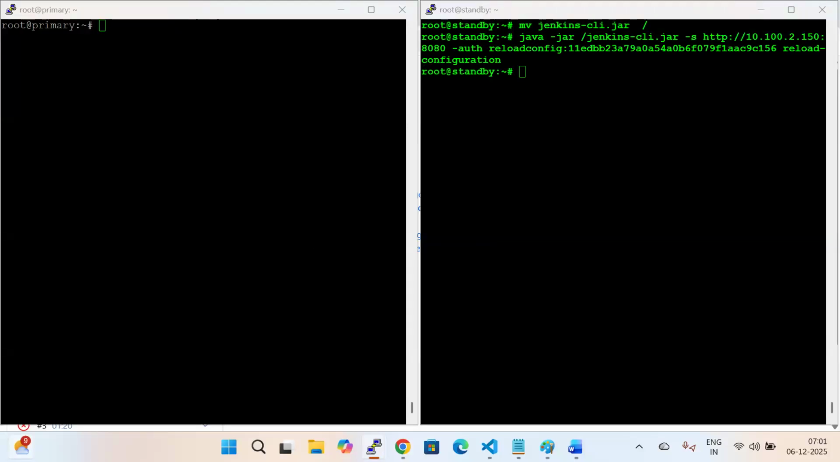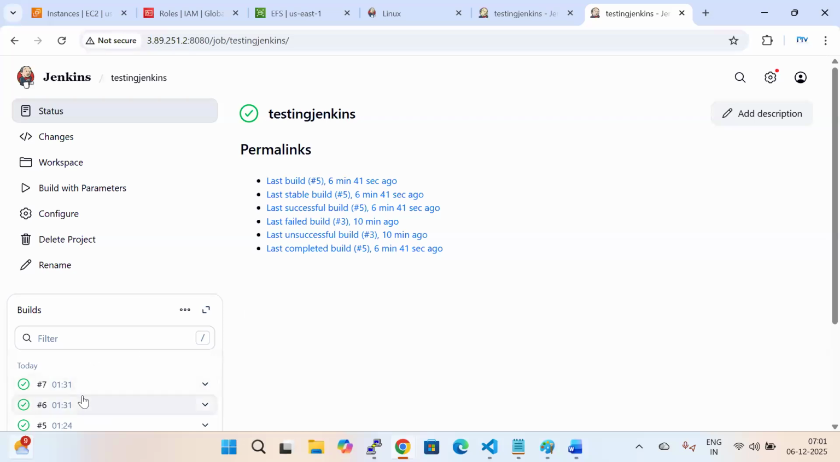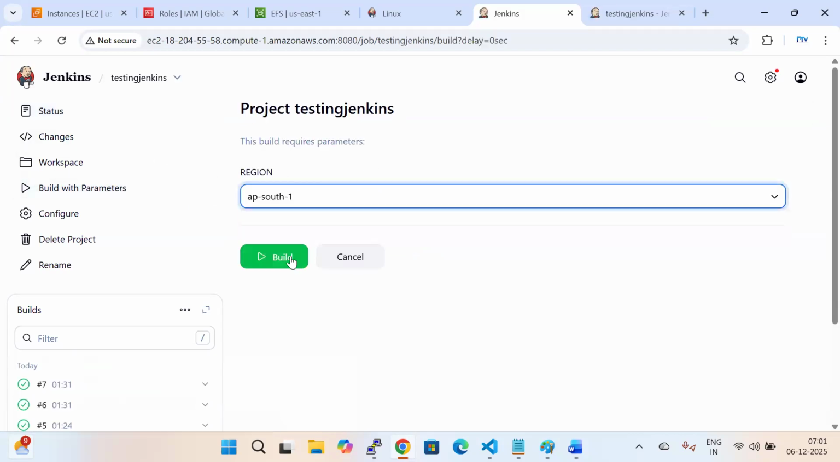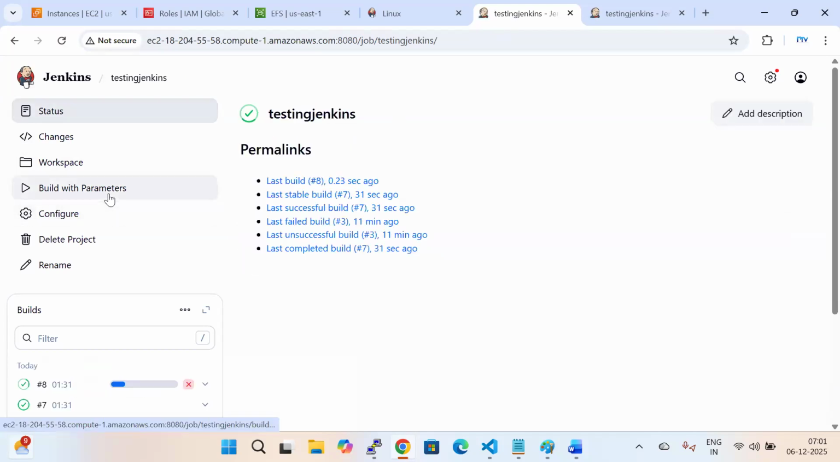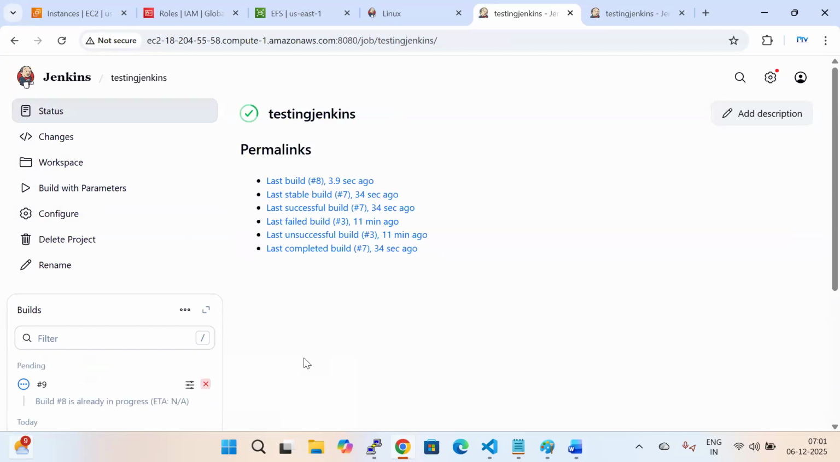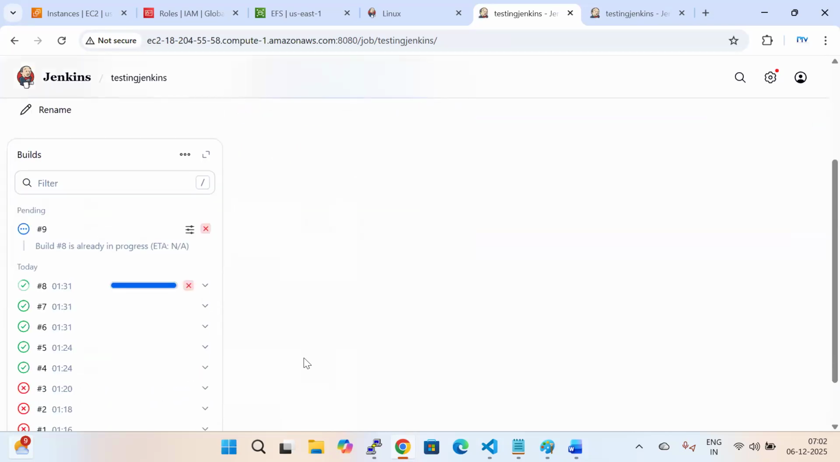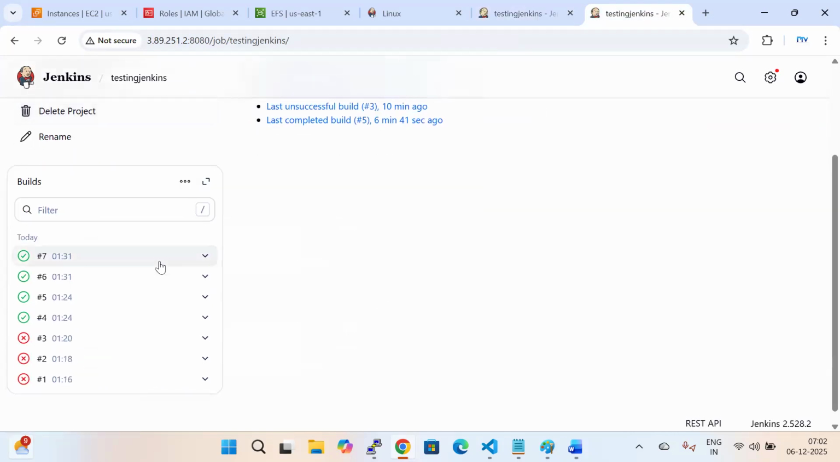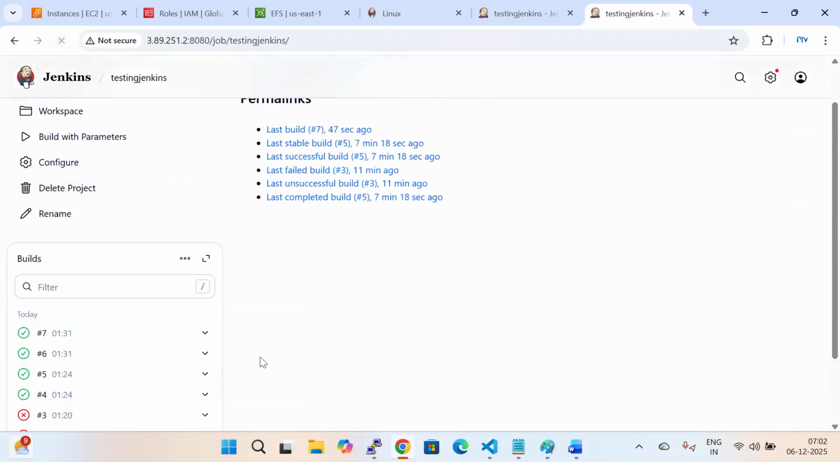Now, when I execute the command, automatically on the standby server you also got the sixth and seventh builds. For example, if I build again with the parameters, this time it will be the eighth build, and again build with the parameters, this time it will be the ninth build. So we have generated 2 more builds on the primary server, but those builds are not going to be shown on the standby server. If we refresh it also, we are not going to get those 2 builds.